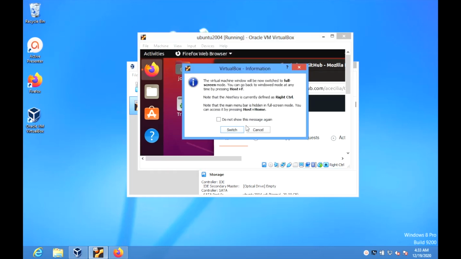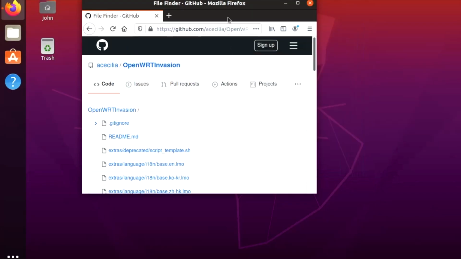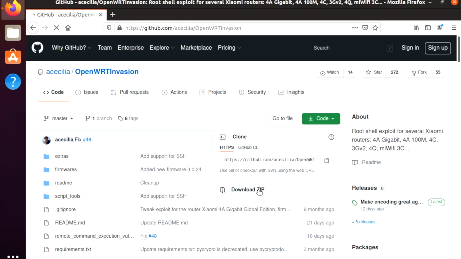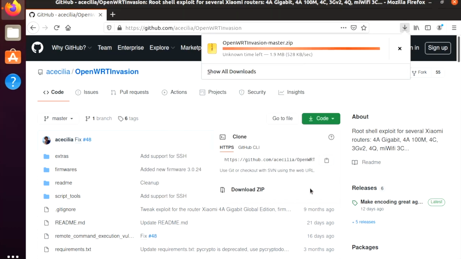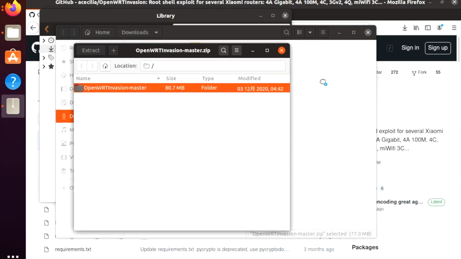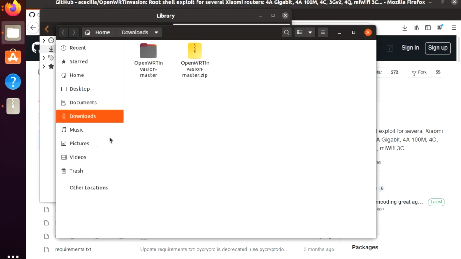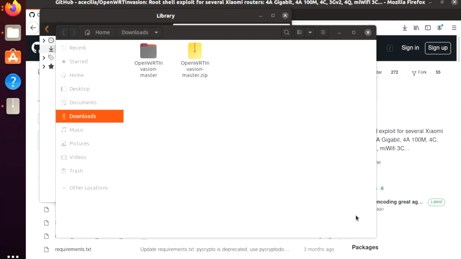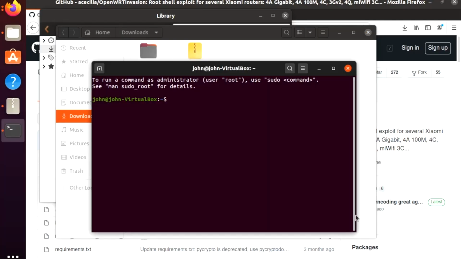The OpenWRTInvasion script is hosted on GitHub. We need to download the file. After the scripts are downloaded, open a terminal, cd into the OpenWRTInvasion directory and start the script with Python 3.